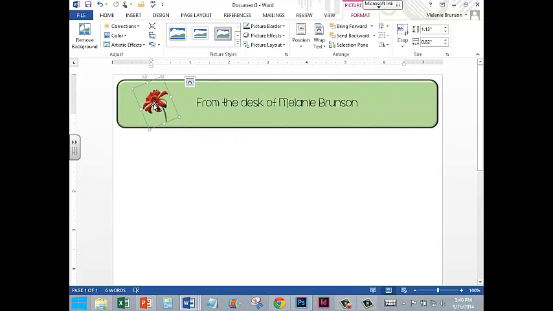I want to put one of these on the other side. The easiest way to do that is going to be to copy this picture. So while I'm clicked on it, I'm just going to hold down the Control key and tap the C key on my keyboard, and then Control and V as in Victor. Now I have two flowers.